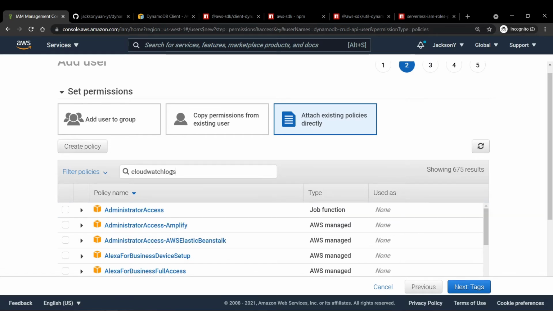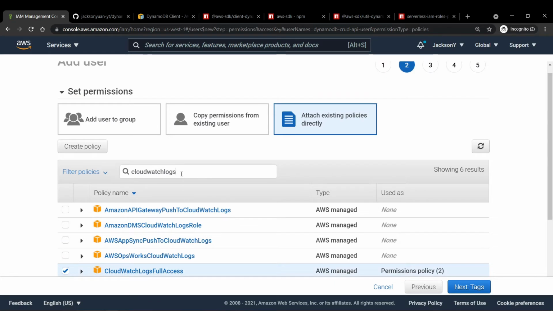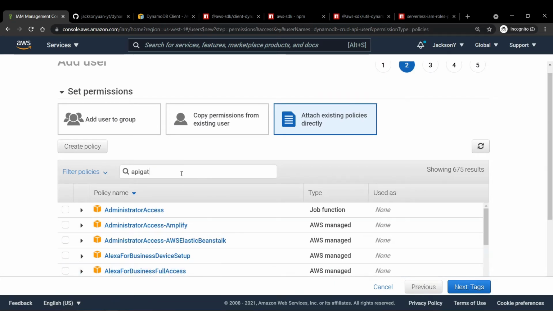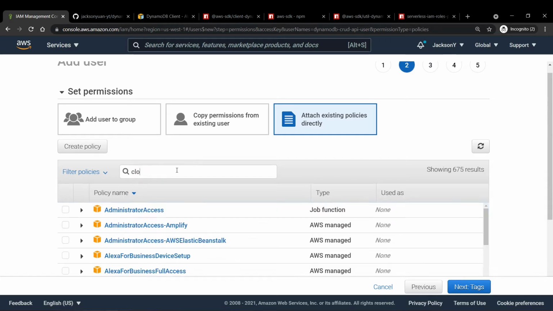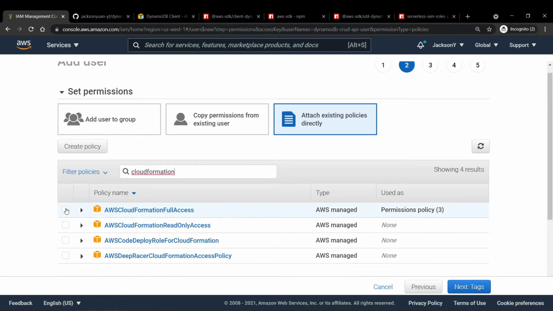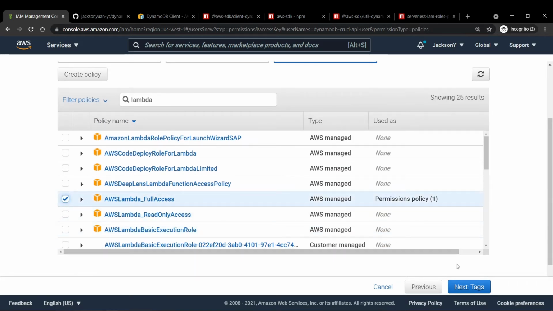We also need CloudWatch logs full access. If I can find it here, there it is. Okay, and we also need API Gateway Administrator because we'll be working with that as well. And we also need CloudFormation. And last but not least, we need AWS Lambda full access. So I'm going to go ahead and check that off.